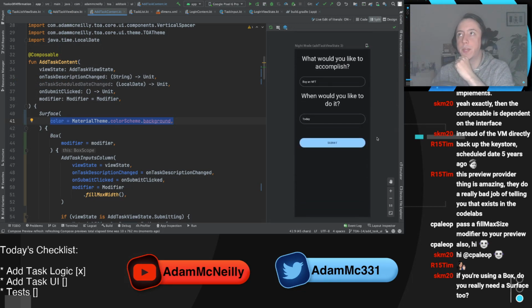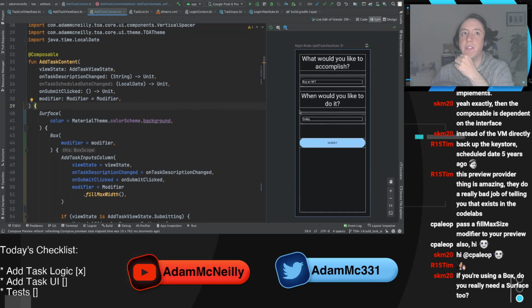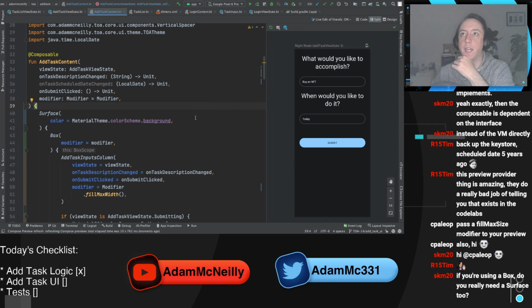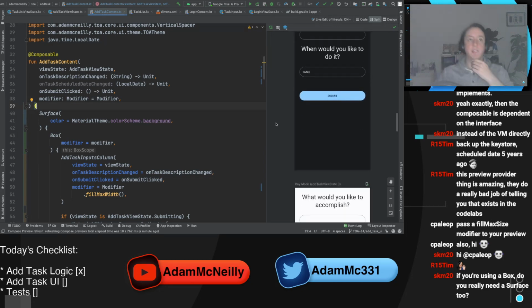Like, so I could put a background modifier right on the box, but then I wouldn't get the benefits of like the color mapping from like the box background to the box text. That's something special that like a surface does for us.